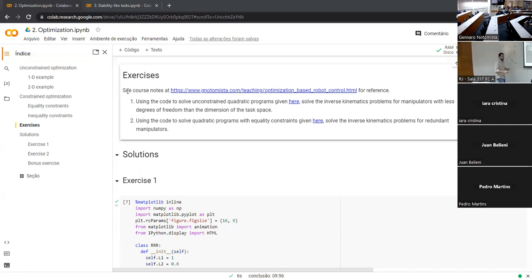So the unconstrained optimization problem to solve this problem was: minimize over q dot the difference between J q dot and xe dot, where this xe dot is equal to xe desired minus xe. This is the desired goal.